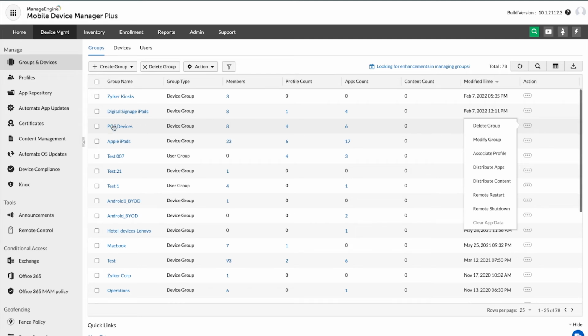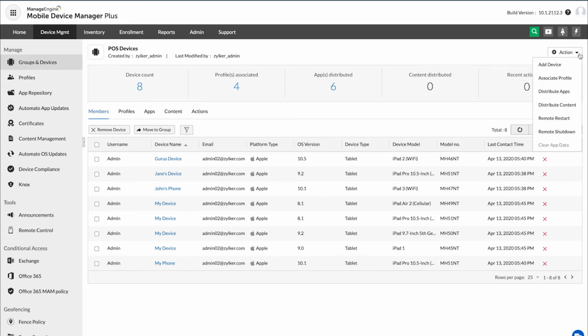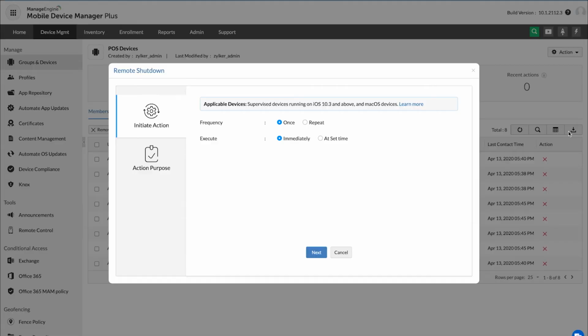We will now schedule devices to shut down after the shop closes daily at 10 pm using the Actions button and Remote Shutdown button. Let's go through the different options here. You can set the frequency of the action to happen either once or on repeat. Note that you can even schedule a maintenance action to happen at a scheduled time in the future or to happen immediately.